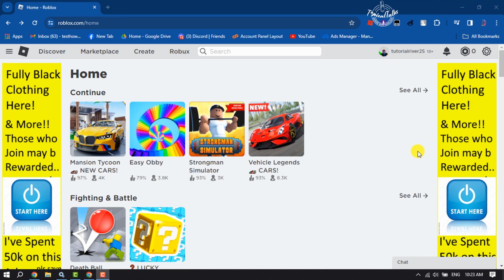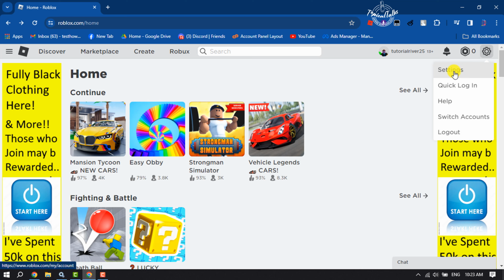First of all, open Roblox and make sure to sign into your Roblox account. Once done, click on settings.